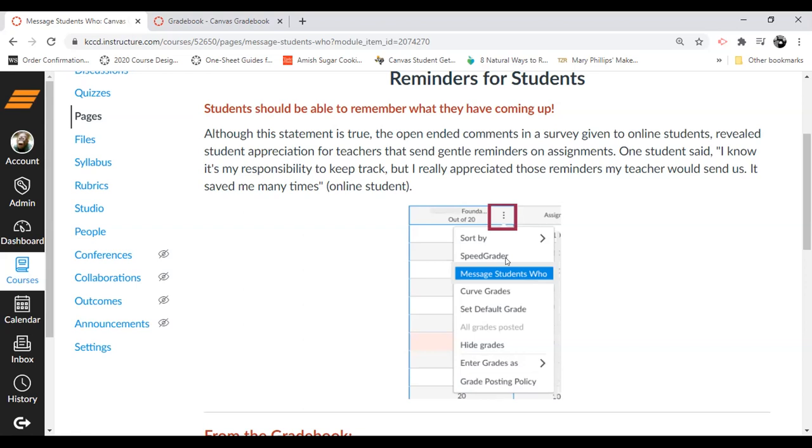I didn't get that. So they actually admit, I know it's my responsibility to keep track of my stuff. I know that. But I really appreciate those reminders that my teachers would send us because it definitely saved me many times. Life happens. As it happens for us, it happens for them, and things just go buzzing by. We're human and we can forget these things.